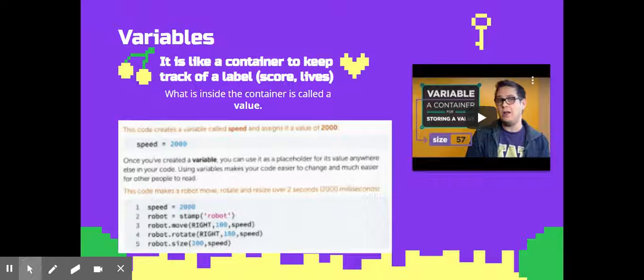Here's an example of code that creates a variable called speed, and it assigns it a value of 2000. Speed gets 2000. Now, 2000 is 2000 milliseconds. Everything in code, time-wise, is done in milliseconds. So you've got 2000 milliseconds, which is equal to 2 seconds. Once you've created a variable, you can use it as a placeholder for its value anywhere else in your code. Using variables makes your code easier to change and much easier for other people to read.